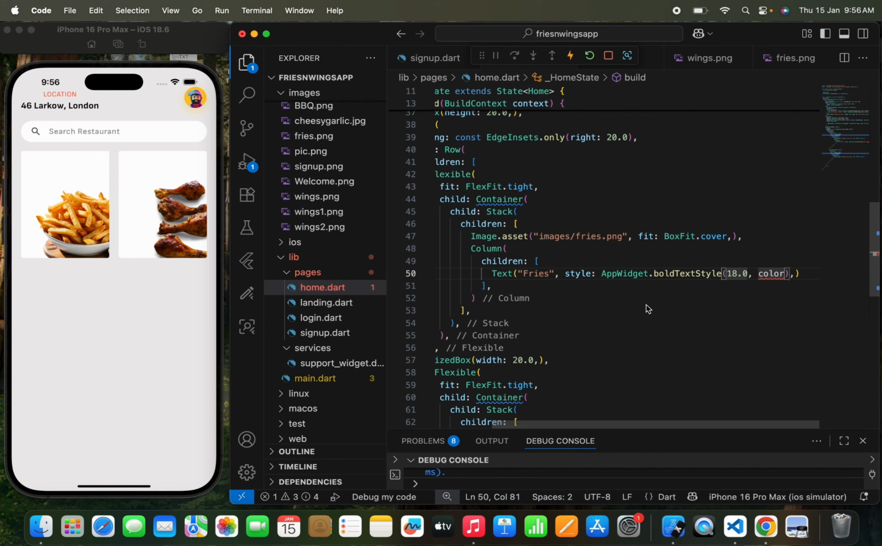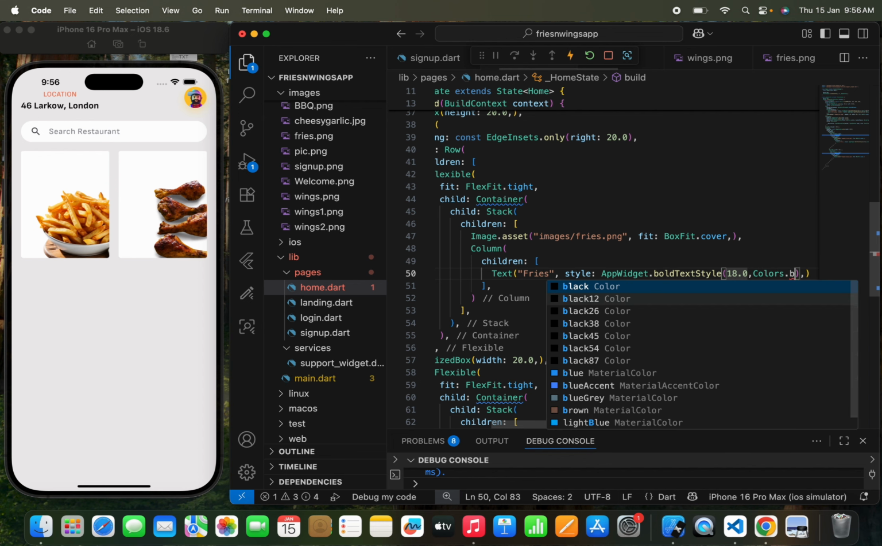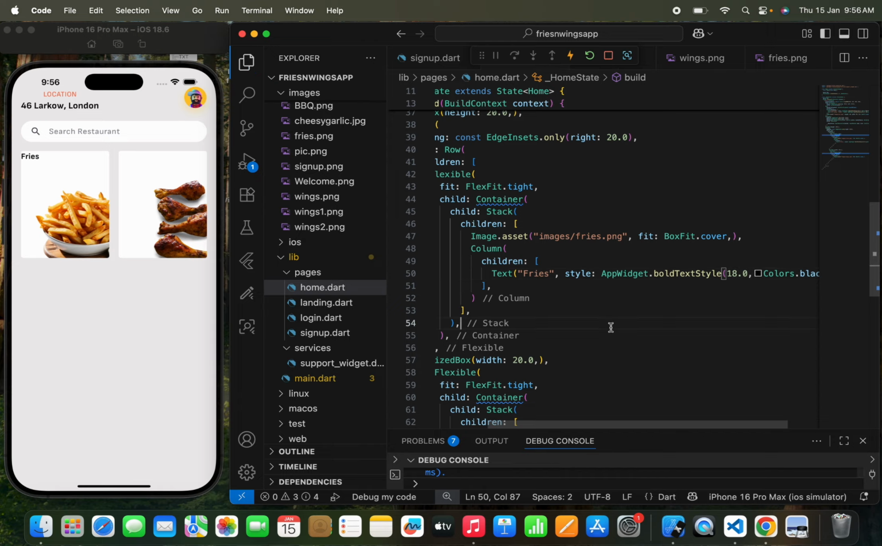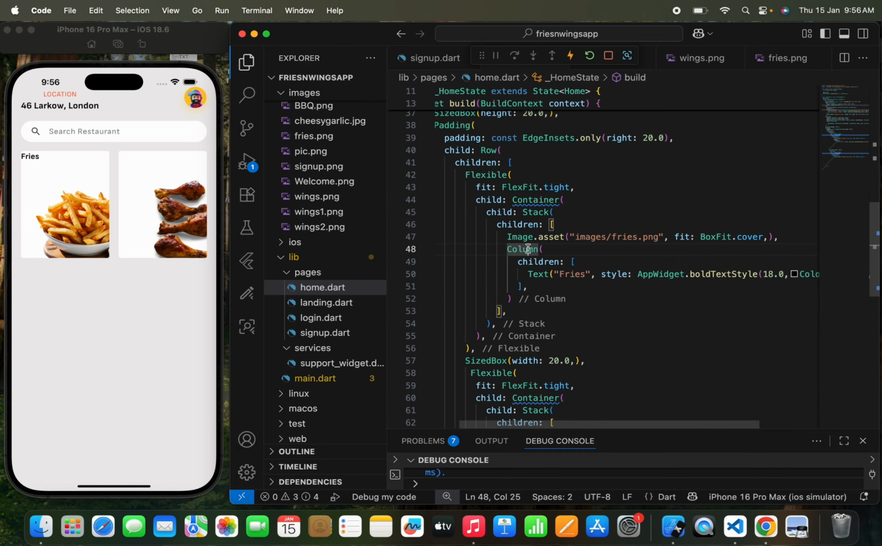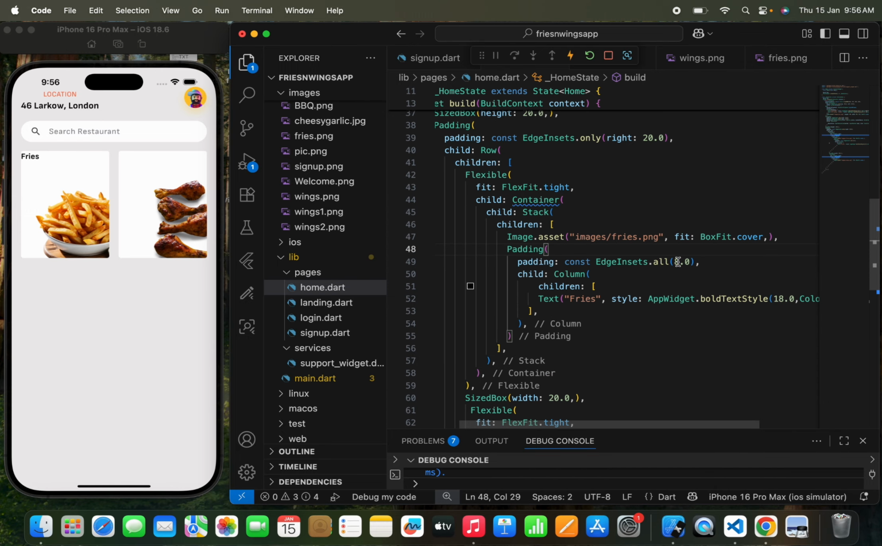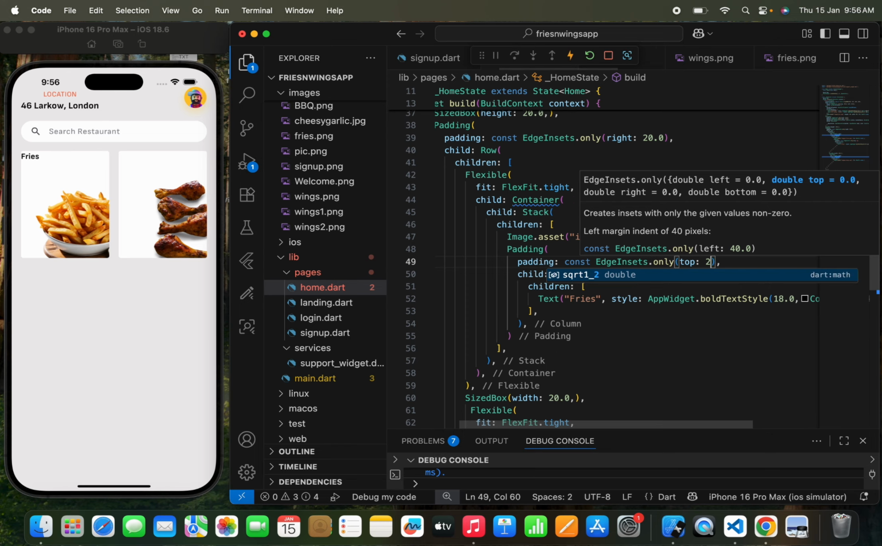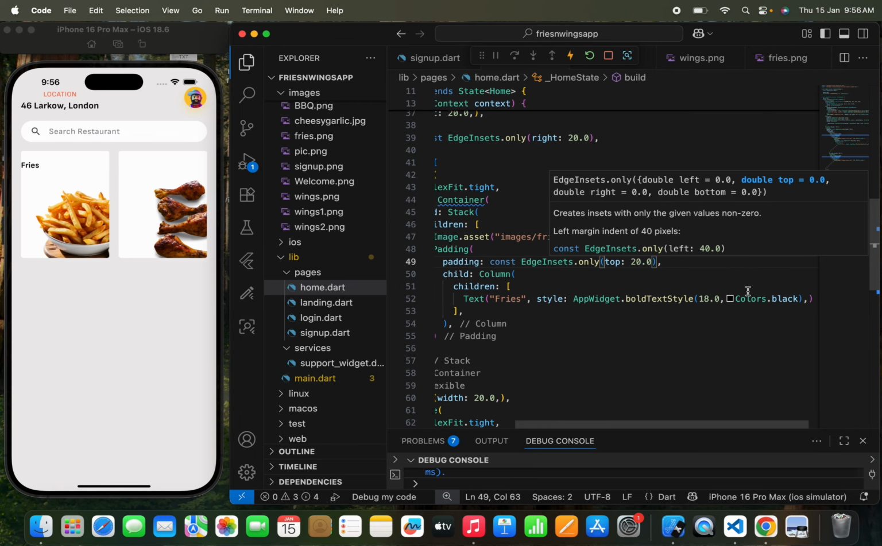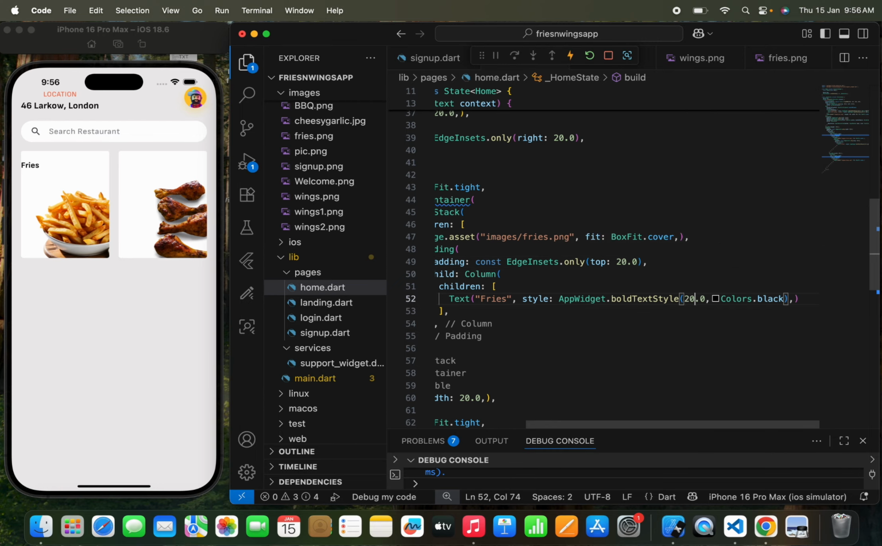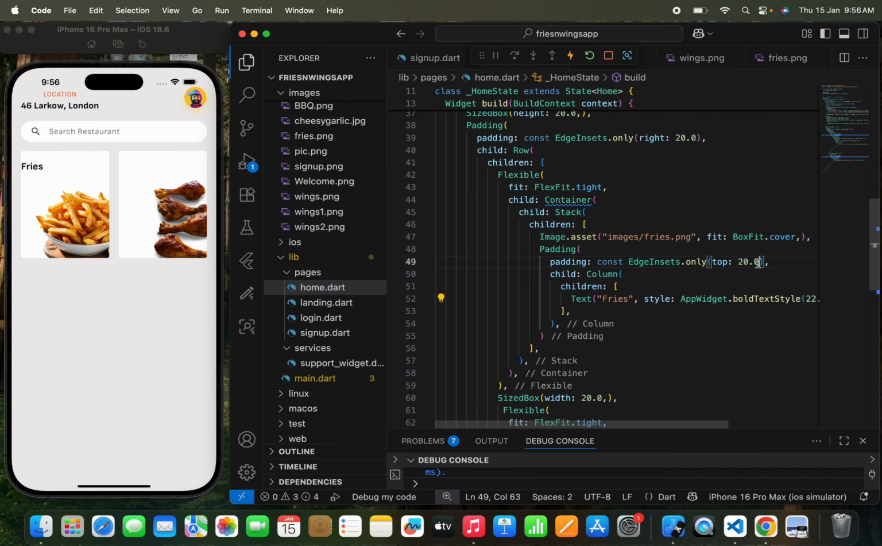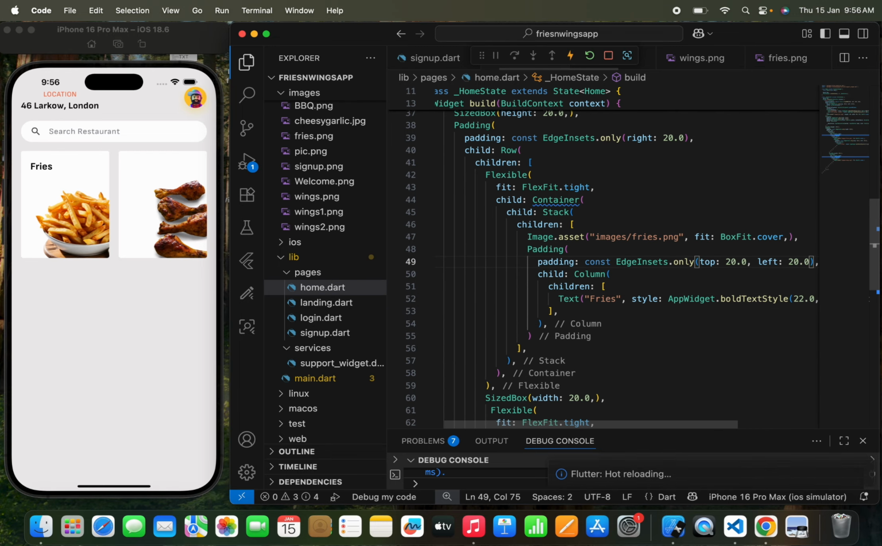So now let's move ahead. Here we need to pass the colors, and in the colors I need to pass Colors.black. This is for the fries, and here I first need to pass the padding. Let's pass padding only from the top, 20.0, which will be enough, and we are going to increase the font size of this fries to 20 or 22. We can pass from the left position 20 as well. I think we can maintain it up to this for the fries.